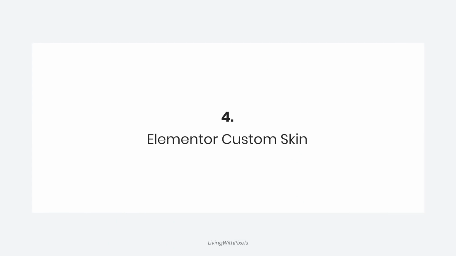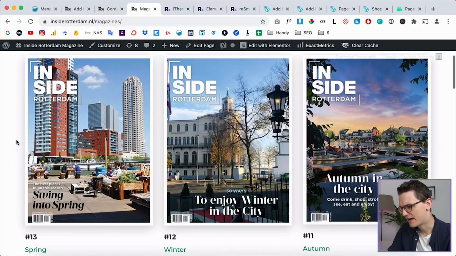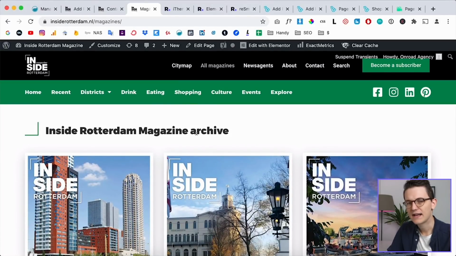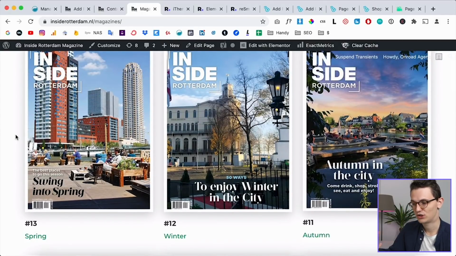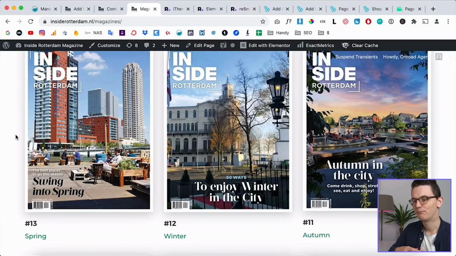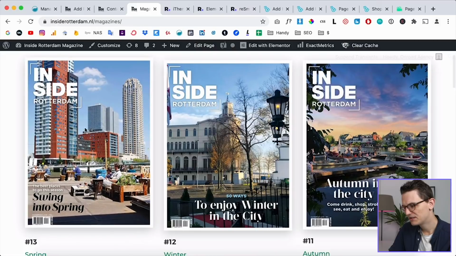The next one on the list is Elementor Custom Skin. So if you already have a little bit of experience with Elementor Pro, then Elementor Custom Skin is the next step to make your website a little bit more custom. For example, on my client's website, I have a custom page here. He has a magazine business, so he has a lot of magazines that he wants to show. But with Elementor Pro itself, you can only display the default post widget, which is very limited, and I wanted something custom. So this is a custom design.